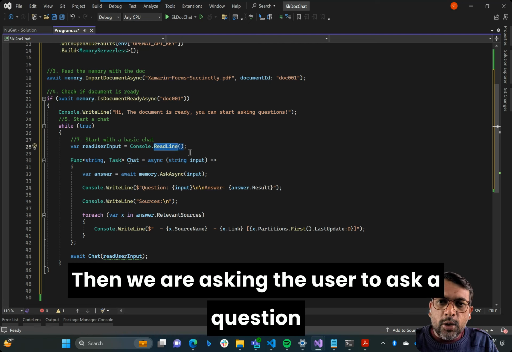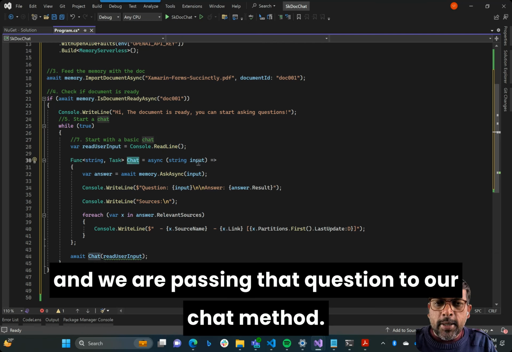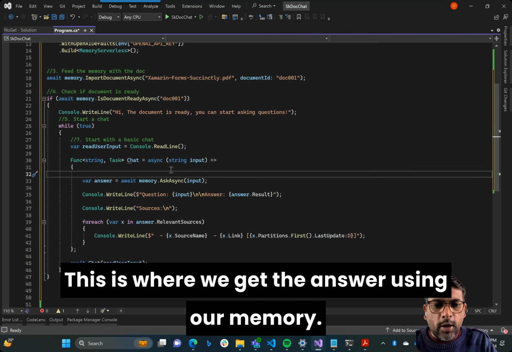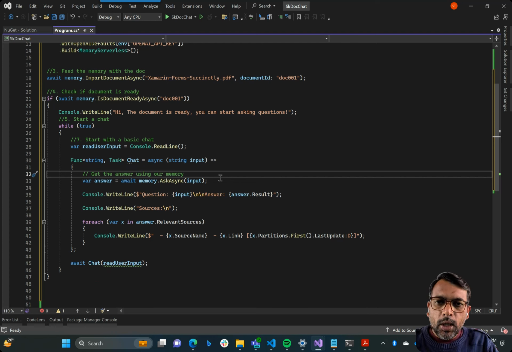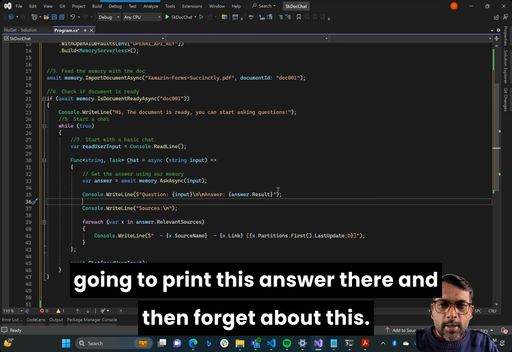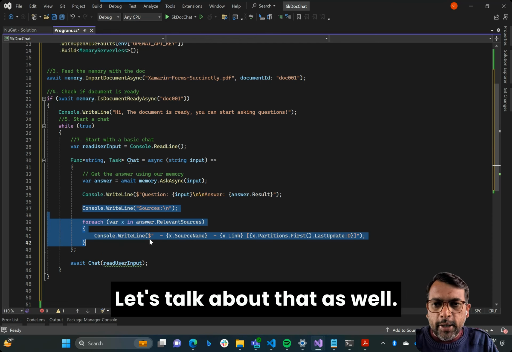Then we are asking the user to ask a question, and we are passing that question to our chat method. Then we are using the memory dot ask async method. Now this is important. This is where we get the answer using our memory, right? So we are going to get the answer, and then we are going to print this answer there. And then forget about this. But actually, let's talk about that as well.